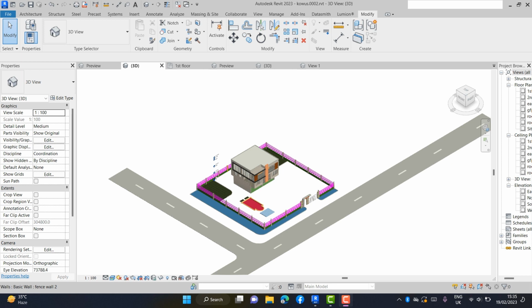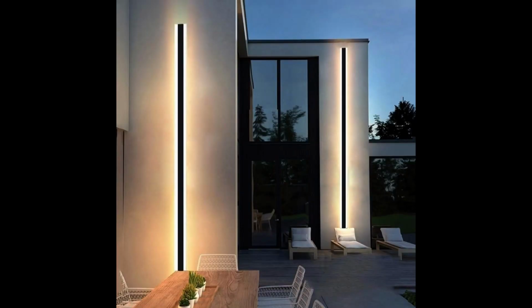Missing you all. Okay, in today's episode we are going to learn how to create or model a strip light model in Revit. So stay tuned.